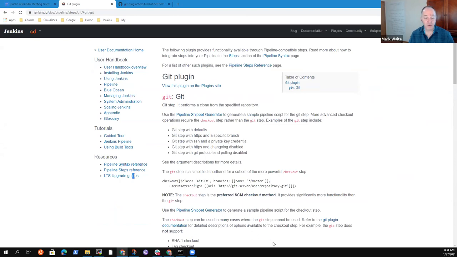That gives a hint of what the pipeline steps doc generator is doing. It searches all the plugins, finds the source code for each of those plugins, extracts relevant documentation from that source code, collects it into files on the disk, and is ready to publish to some final location. In this case, the final location is Jenkins.io.